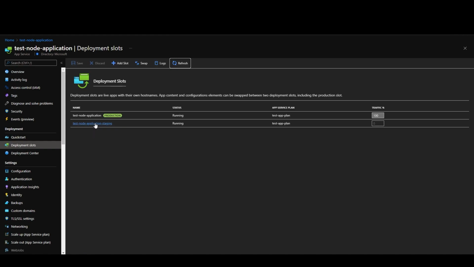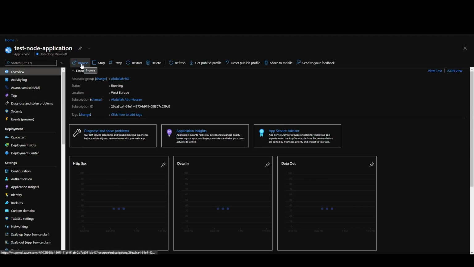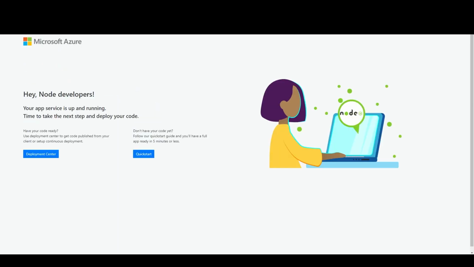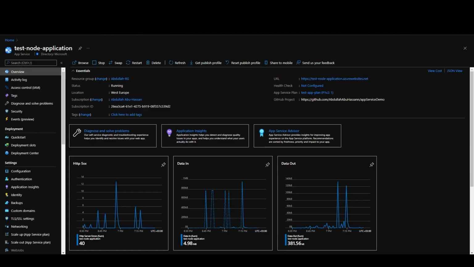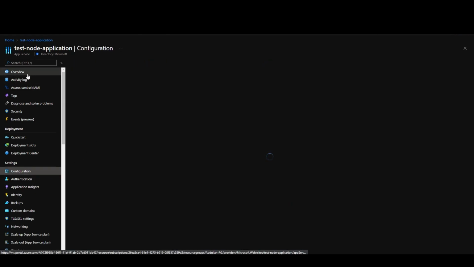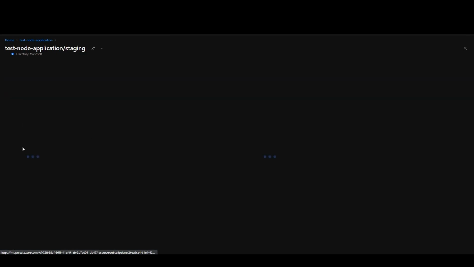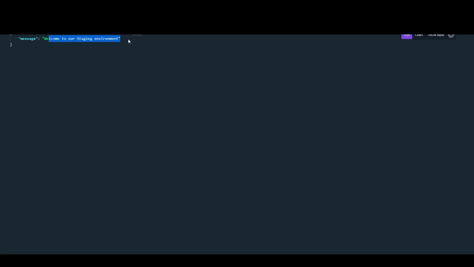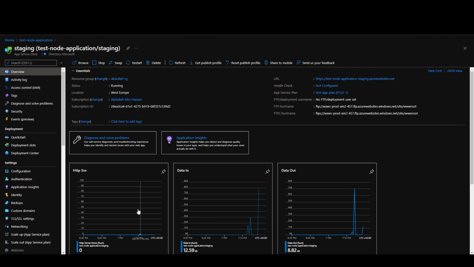Okay, so now that I've swapped that, if I go back to the overview and then I click on browse, you can see I'm getting the staging slot application, not my deployed application. Okay, even though I'm in the main deployment slot. So if I go back to the deployment slot and go back to the staging one, now if I browse the staging one, I can see it is saying welcome to our staging environment. Okay, because I swapped the main production one with the staging one.